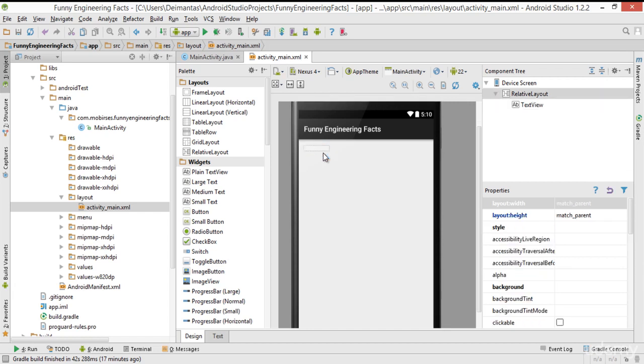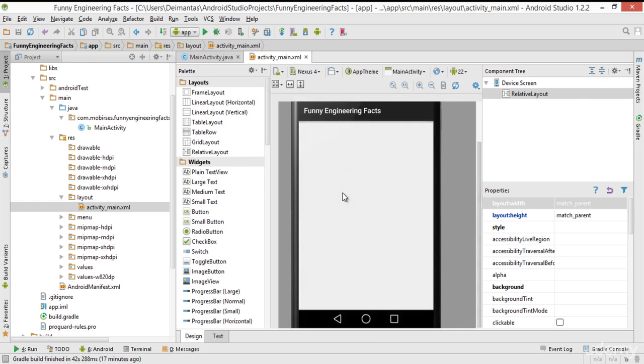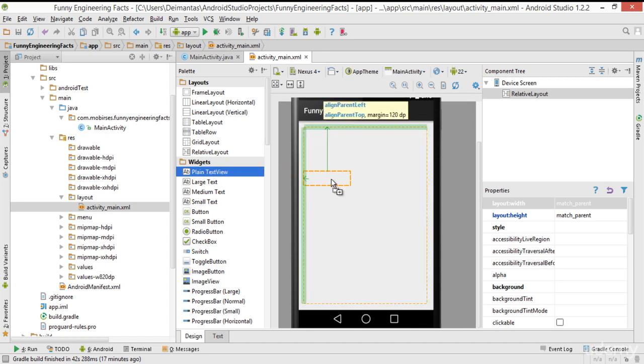Just select it and press delete on your keyboard. Now go to widgets and grab the plain text view. Grab this one and drag it to our screen. See how cool it is?